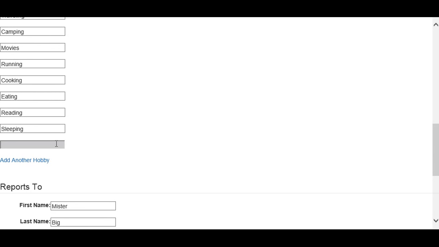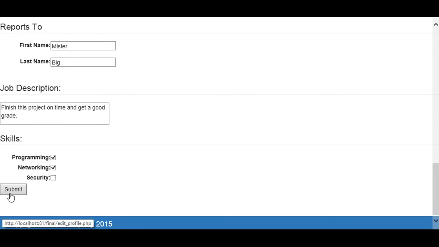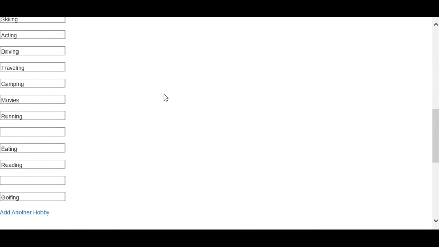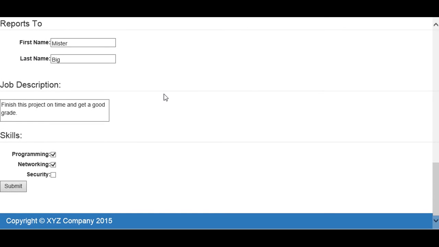Updating things is pretty easy. We can update to say we want to add a hobby of golfing, and let's say we want to delete this hobby and this hobby, and then we submit, and our user profile is updated. And that concludes the demo of the website, and next we'll take a look at the database itself.